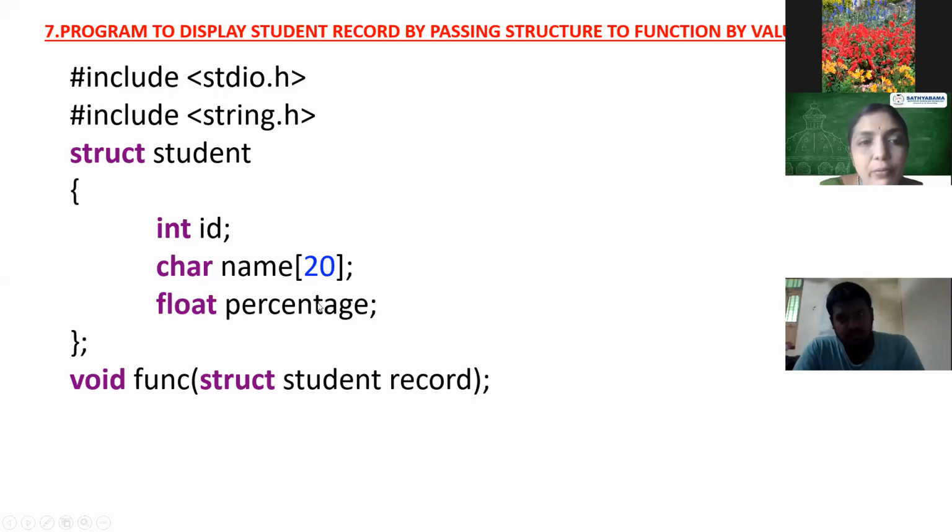You are going to have it over here, right? So here we are going to declare the function, void function struct student record. So you are passing the function struct student record, okay? Whenever we declare functions, we declare them immediately after the header files. So here, immediately after declaring your structure, we have stated void function struct student record.